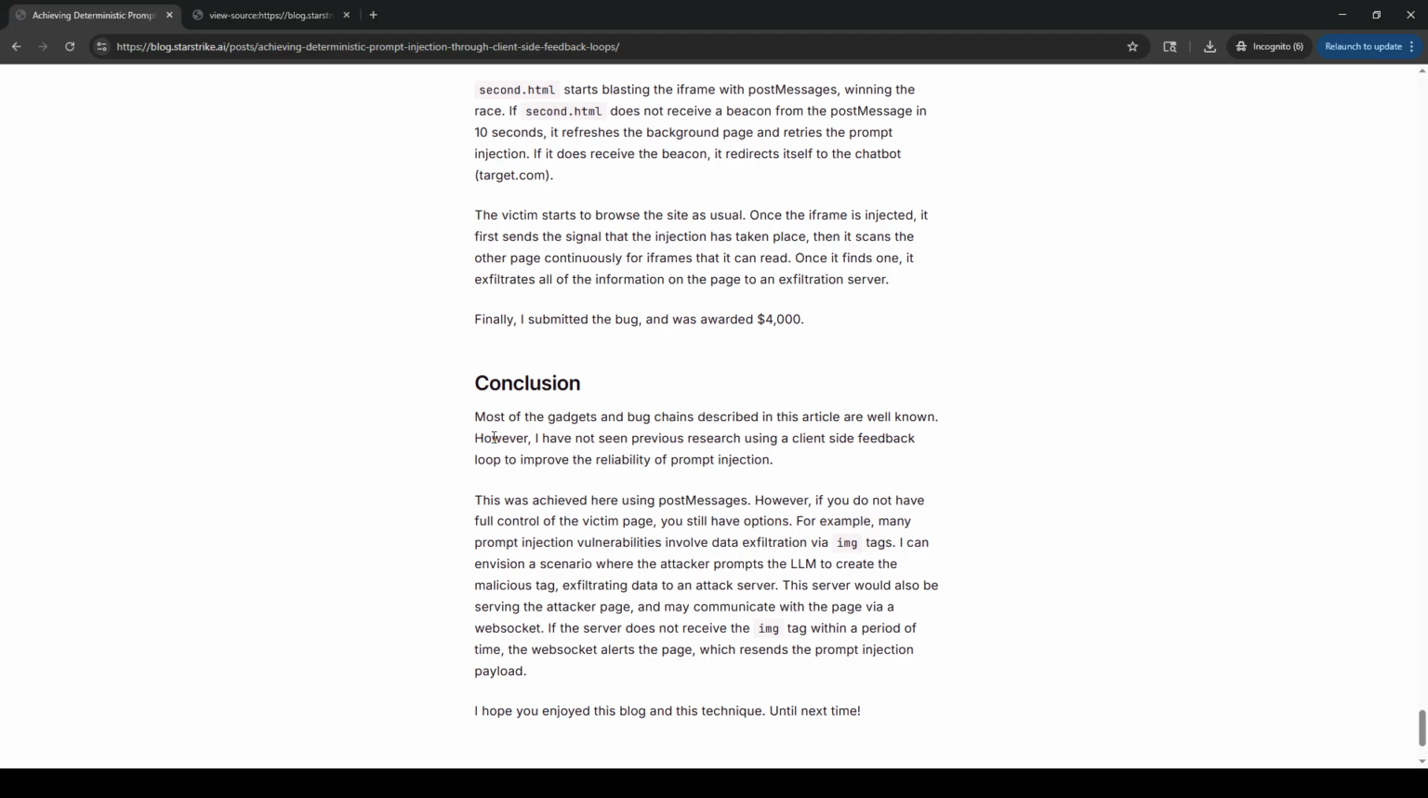For example, many prompt injection vulnerabilities involve data exfiltration via image tags. I can envision a scenario where the attacker prompts the LLM to create the malicious tag, exfiltrating data to the attacker server. The server would also be serving the attacker page and may communicate with the page via WebSocket. If the server does not receive the image tag within a period of time, the WebSocket alerts the page, which resends the prompt. Yeah, so like out-of-band signaling with a remote server.